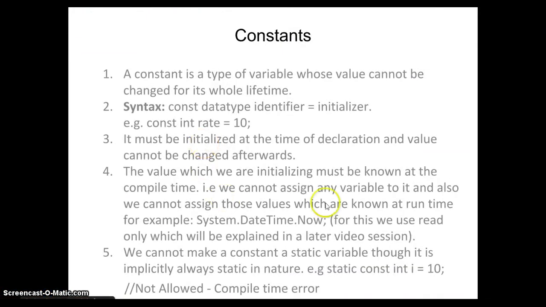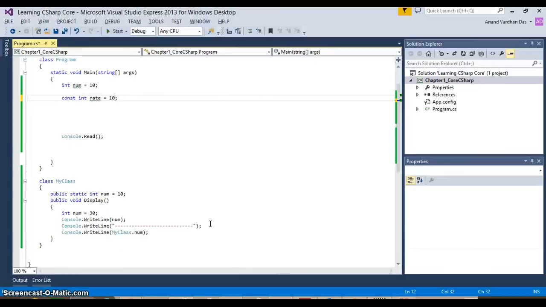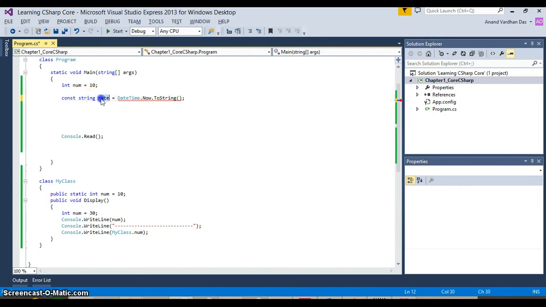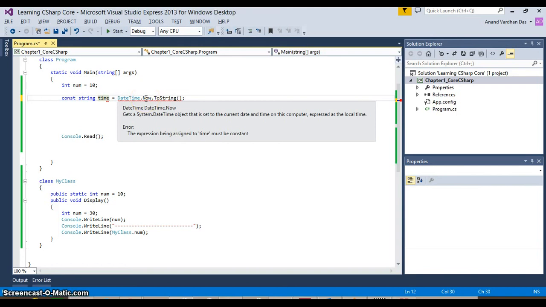And also it is saying that the value should be known at compile time. So we cannot give a value like DateTime.Now, because DateTime.Now evaluates at runtime. It doesn't evaluate at compile time. So if we try to assign that to a constant, here I'm declaring a constant of type string and initializing it with DateTime.Now, it is again throwing an error saying that the expression being assigned to time must be constant.